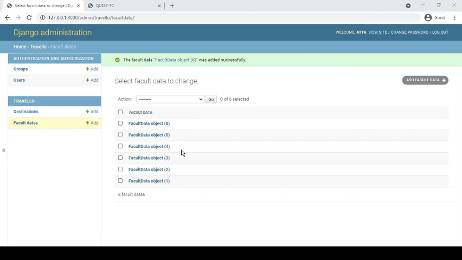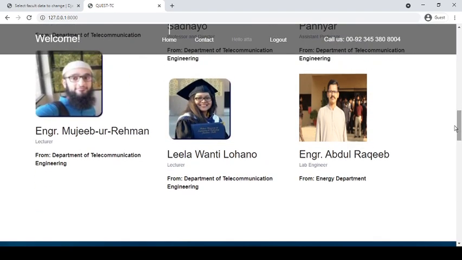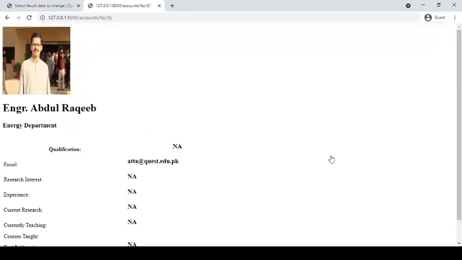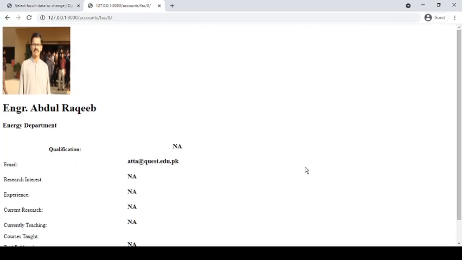Now if I refresh this page, you can see the profile of Engineer Abdul Rakib automatically added on your website. Now if you wish to see further details, you can see the automatic dynamic page has been created for this profile. So Django is a very good application for dynamic websites.